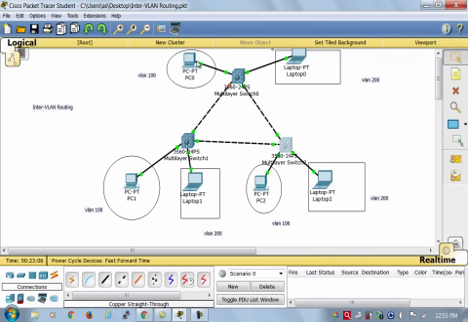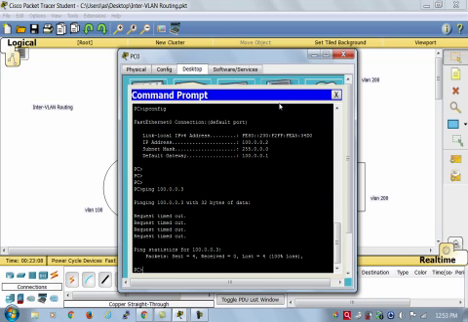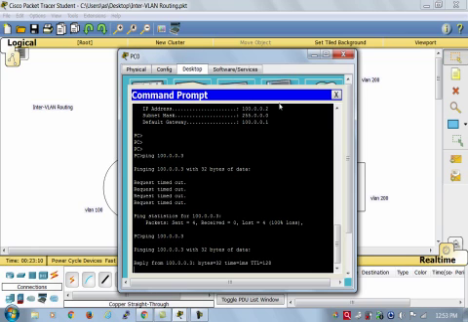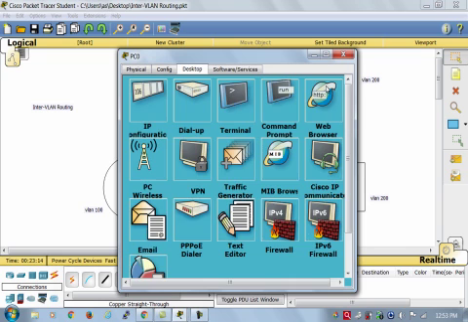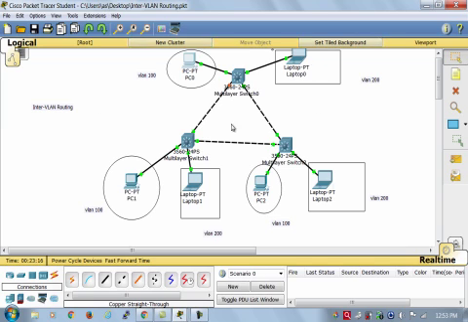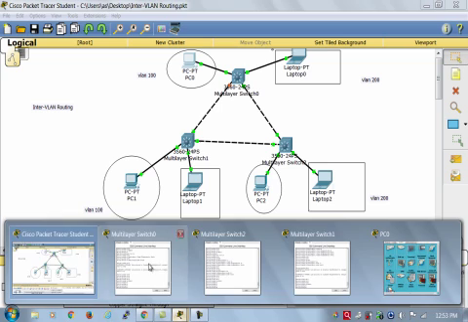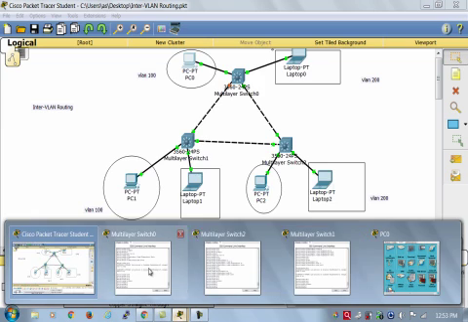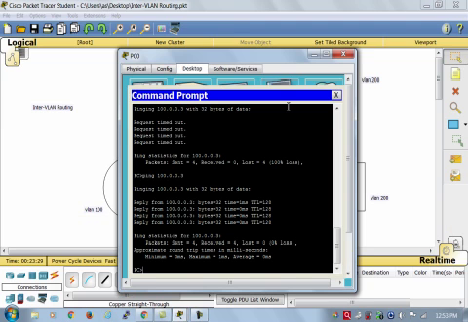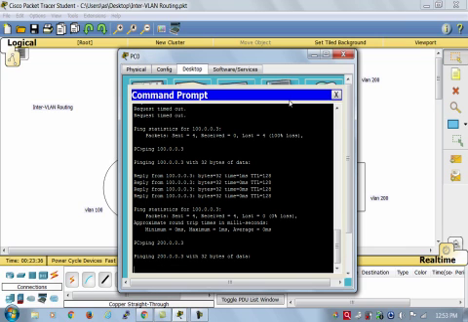Now let me check if my ping works. Beautiful. So such a great thing. Now trunk has been enabled and pinging between VLAN 100 and VLAN 100 is happening. But still, let me check if I can ping between VLAN 100 and VLAN 200. Ping 200.0.0.3. Not at all possible.